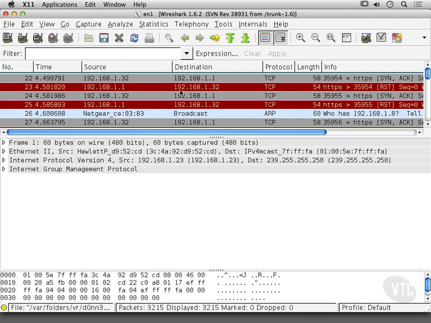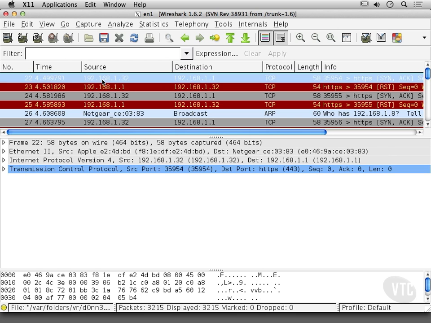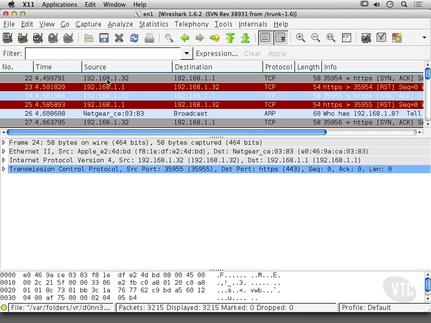Now, the one I really wanted to show was the idle scan or the zombie scan. And the reason for that is because it's not a straightforward scan. So you can see here that this packet on the very top, where we're sourcing a message to 192.168.1.1, this is where we're actually probing the zombie. And you can see that we're sending a SYN-ACK.